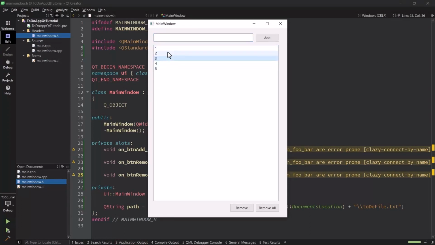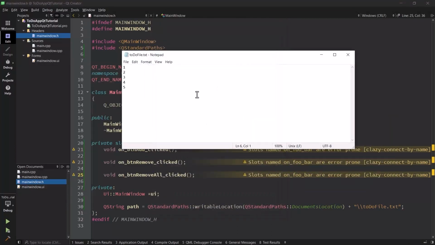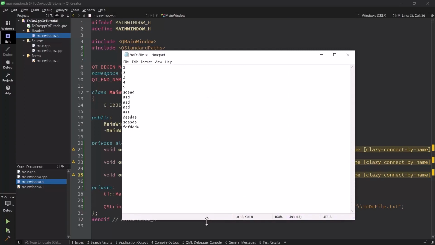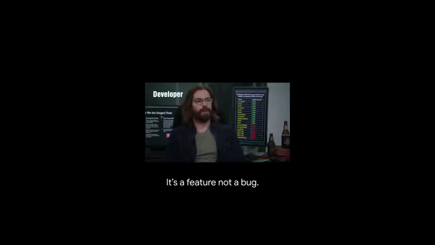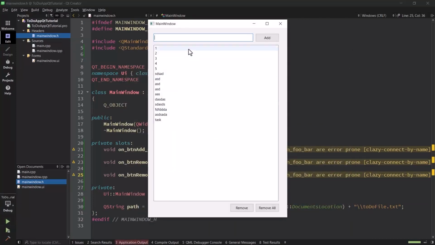So we have these items, and let's say I close this one and I added some more like this. So basically we can edit the text file manually to add some items. So you can introduce this feature saying that you can import bulk items from another app and just open the text file and let the user paste all of those items line by line. So basically it's a feature, not a bug. We have to save the file and we can close it, and then when we run the application, all of those items will be reflected in this application.